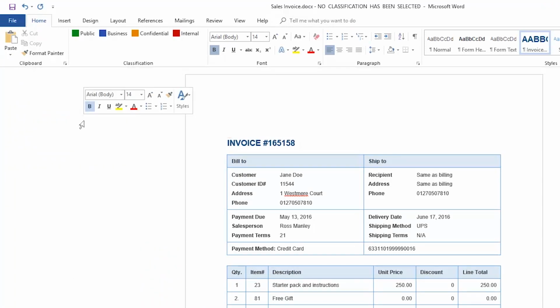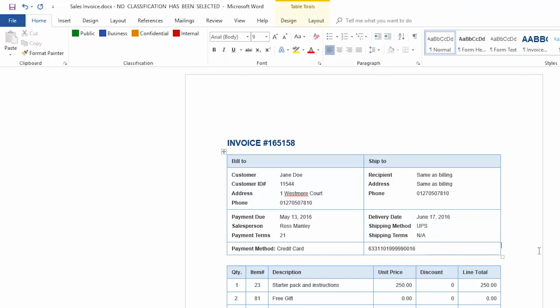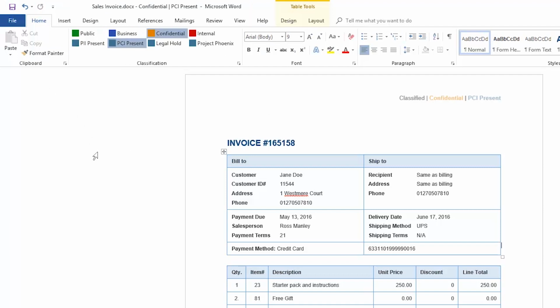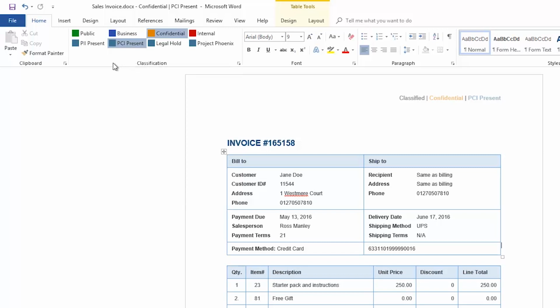As well as manual application of classification, Classifier can automate classification based on your individual rules. This document is a sales invoice and contains financial data, including credit card information. When the file is saved, Classifier detects this information and automatically classifies it confidential, as well as marking that PCI data is present. This automatic classification can guard users and organizations against accidental dissemination of confidential data and help simplify meeting data protection legislation such as GDPR.